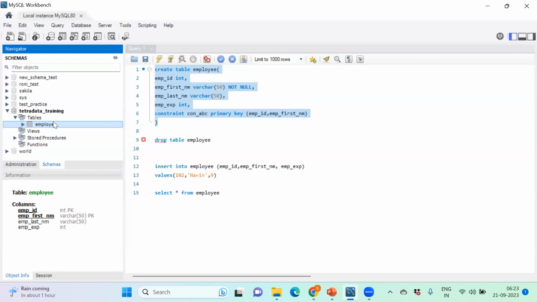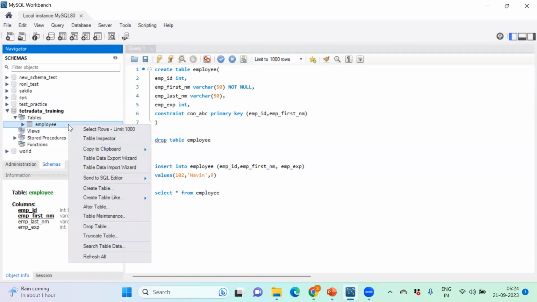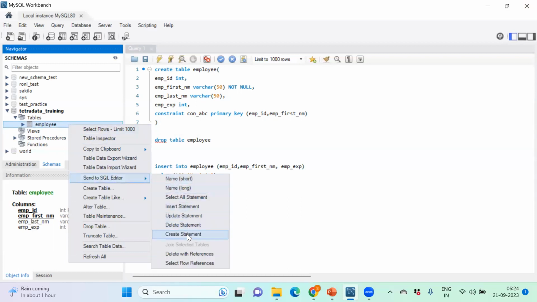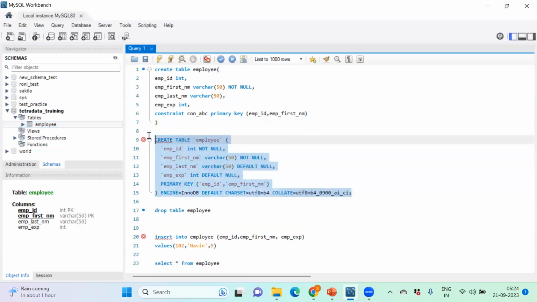One more thing I want to show you: we can check the DDL of this particular table. The table is already created, from the last working day, and I want to check it. To check the constraints and other properties of the columns, right click on the table, Send to SQL editor, Create statement. Okay, so this has been generated. You can see it mentions not null by default as it's the primary key. For the other two I haven't pushed any constraint, so they default to null.